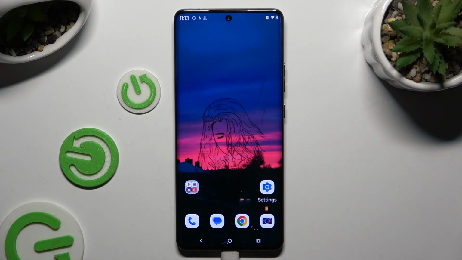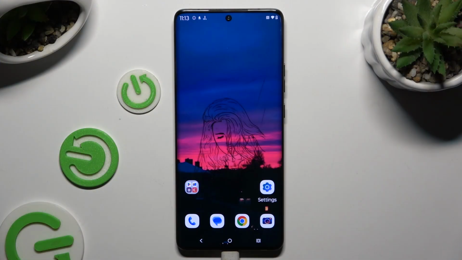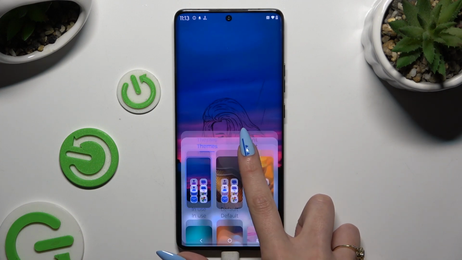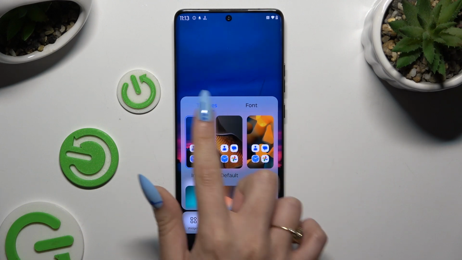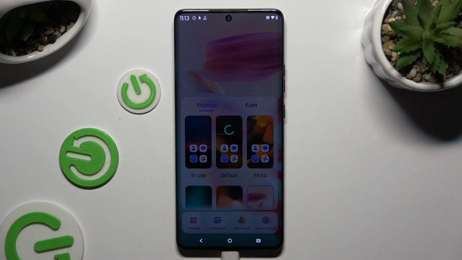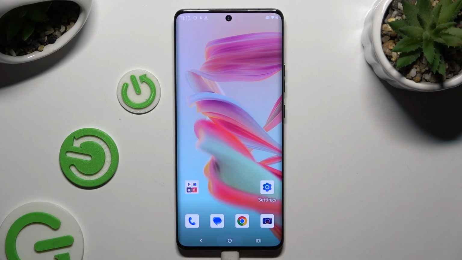In front of me is Motorola Edge 50 Ultra, and today I would like to show you how you can change this device's theme. Begin by holding your Motorola's display and clicking on one of those themes under Themes section. As you can see, after that, mine was successfully applied.